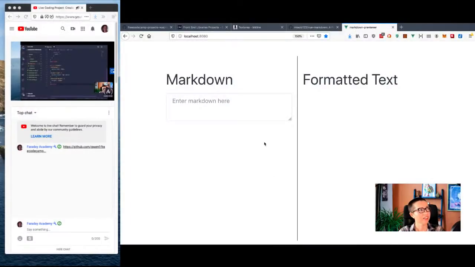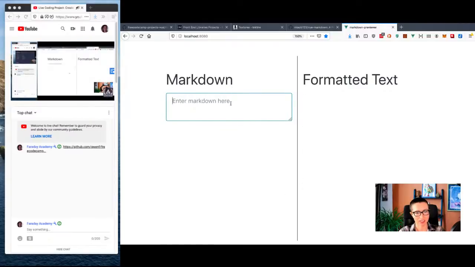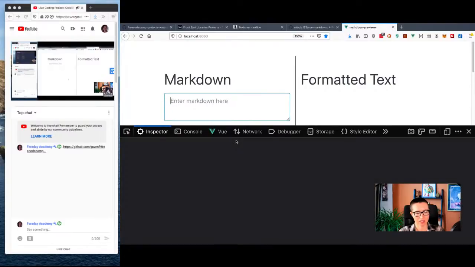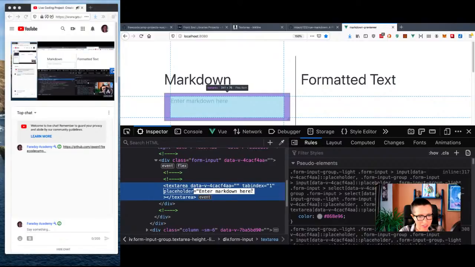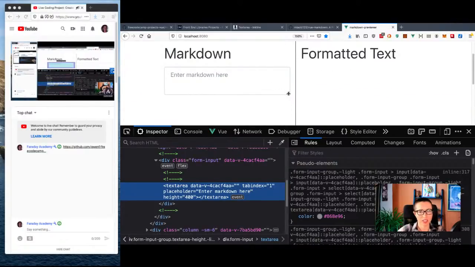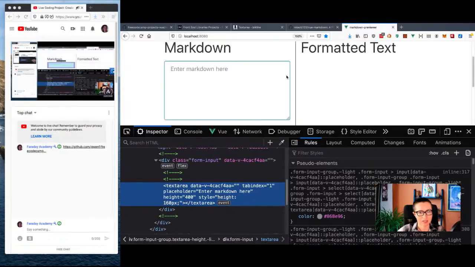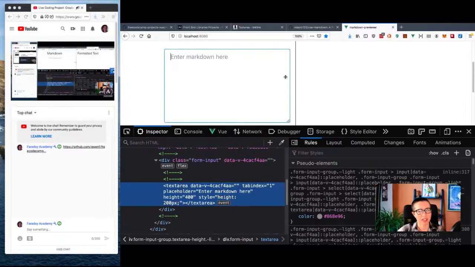Okay. So 400 pixels. Well, that changed the vertical line, but it didn't really change the text area. So I wonder if I just pass in, let me edit the HTML here. So if I just say height directly inside the element, I think I can do 400. Nope. Because it's draggable, but I'd rather just have the height. Oh, that's kind of cool. You can just drag, it doesn't expand past its container.